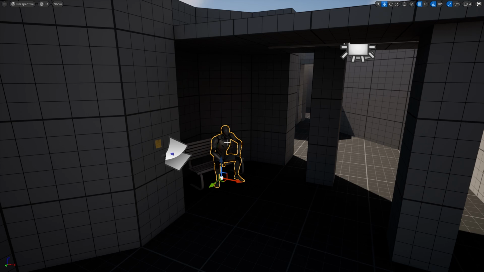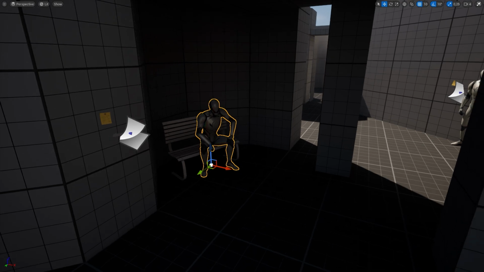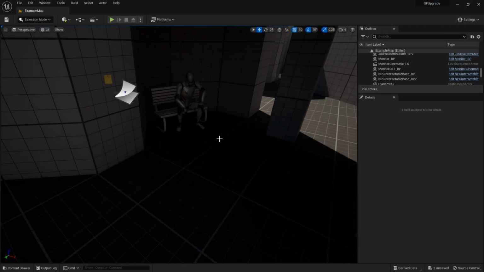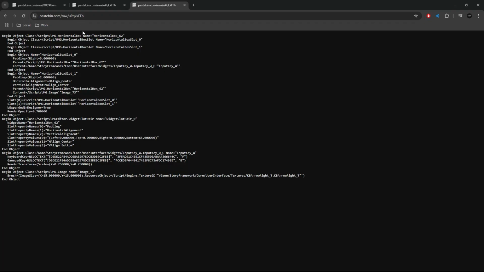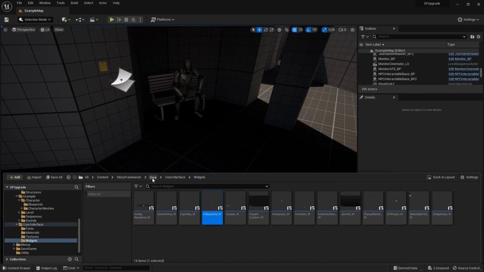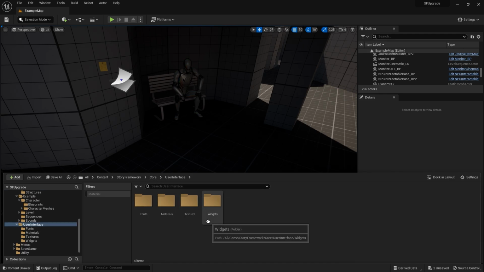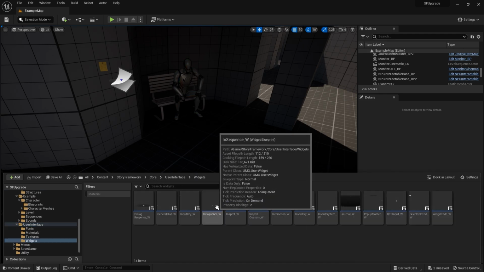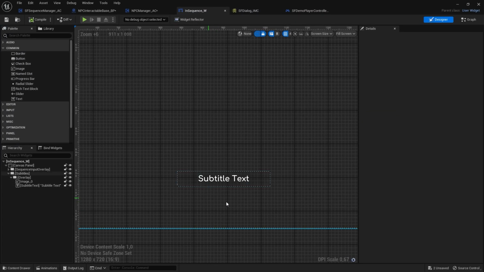We're now going to add a small little prompt on the player's screen to indicate that they are able to skip each dialogue segment. Now, once again, if we go down into the description and we find the in-sequence widget skip prompt, if we copy that paste bin link and paste it into a new tab, we can hit Control A and copy all of this over again. Now with that copied, if we open up the content browser, we're going to go to core, user interface, widgets, and we're looking for the in_sequence_w widget class again.